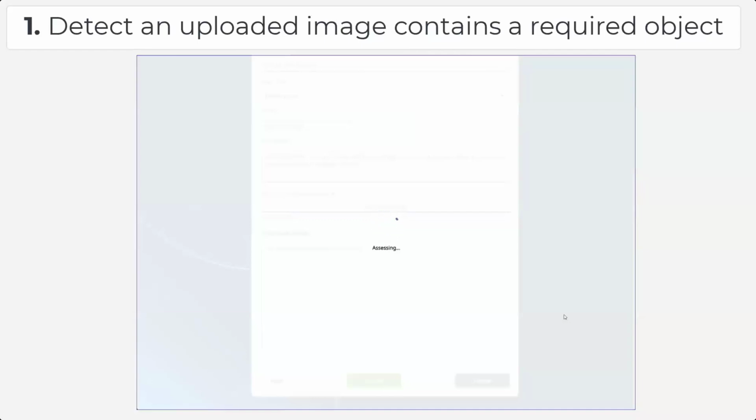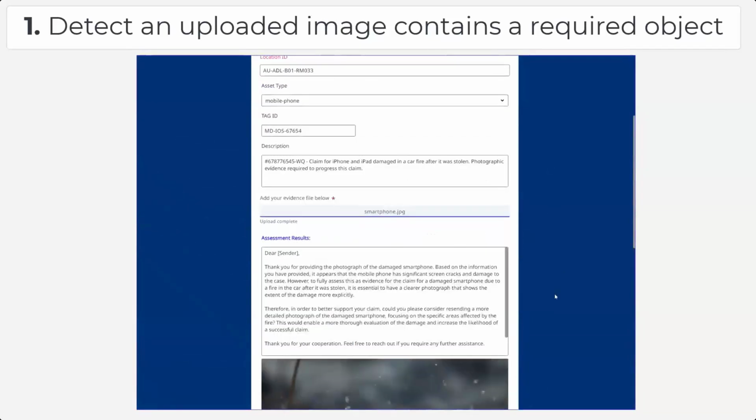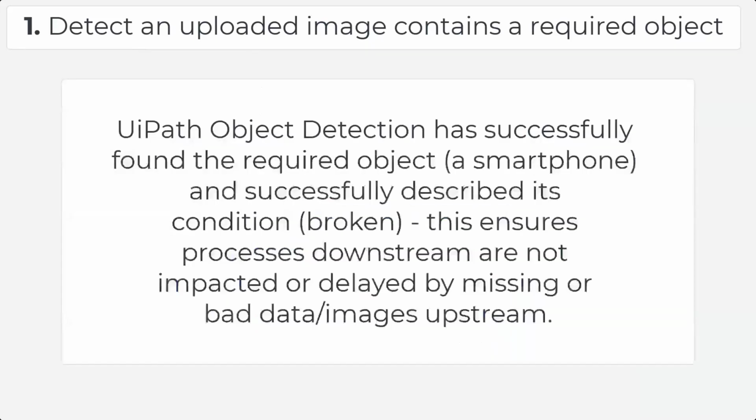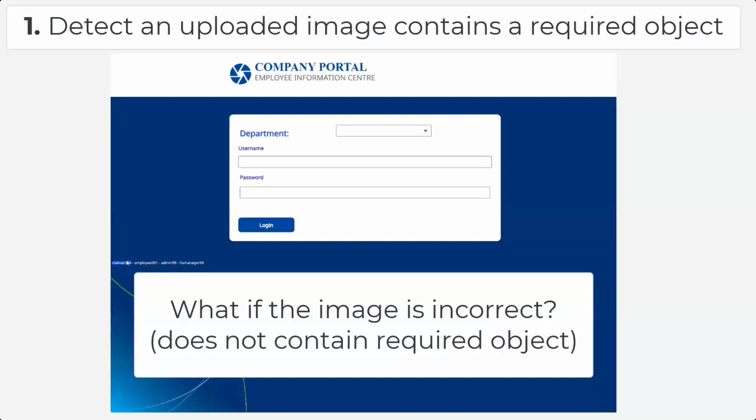So the image is being processed by object detection, and also combined with context grounding, a reply is given back to the user. And as we can see here, the AI has responded by saying it has found the required object in the image, and that their claim will now be processed further. UiPath Object Detection has successfully found the required object, the smartphone, and successfully described its condition as broken. This ensures processes downstream are not impacted or delayed by missing or bad data from upstream.